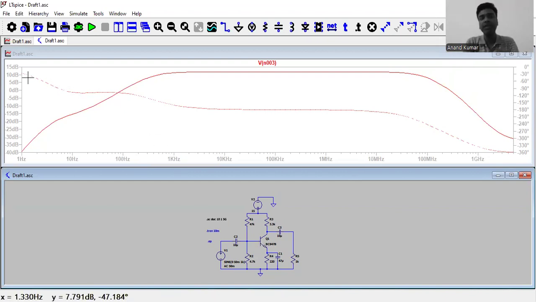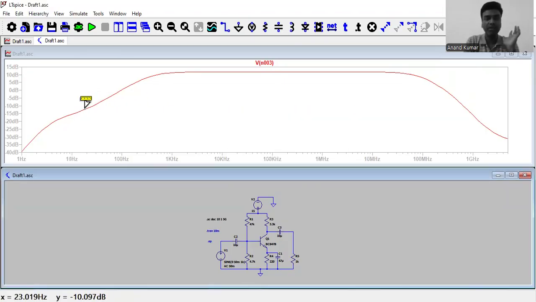Now there are two things we can observe in this particular curve. Again, we have a magnitude curve, which is on the left hand side scale, and the phase curve, which is on the right hand side, with respect to frequency. I'm not interested in the phase. I already have seen in the transient that phase is 180 degrees. So I will right click and don't plot phase. So only the magnitude plot I am able to observe.